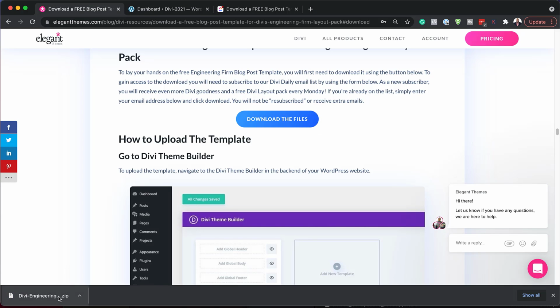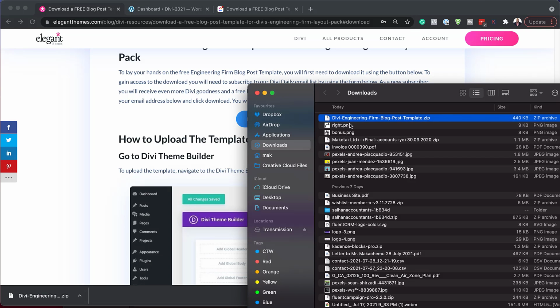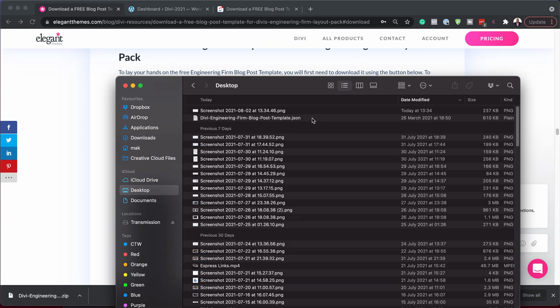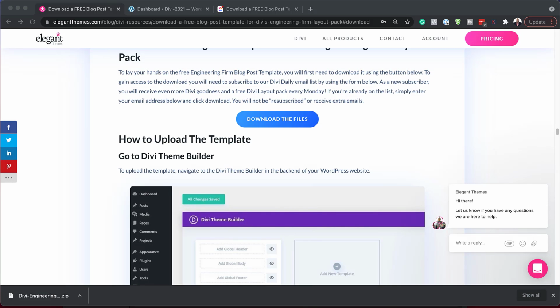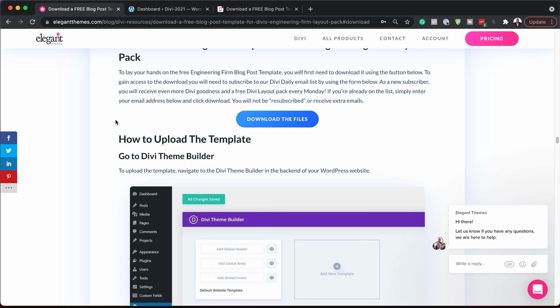Okay, so now that my files are downloaded, the next step is to unzip this folder. I'm going to come over here, show in Finder, and here it is. I'm just going to double click on it to open up this zipped file. It's very important that you open it, because if you don't, it's going to be a problem trying to install it. As you can see, I've opened it and this is a .json file. I'm just going to drag this over to my other screen so I can go ahead and install this on our website.